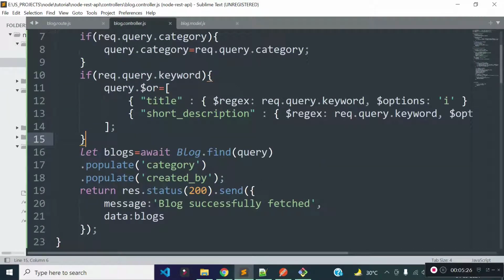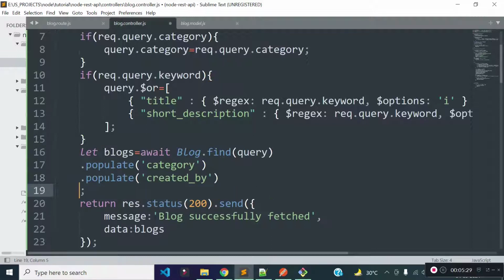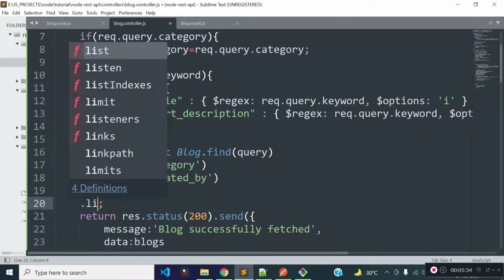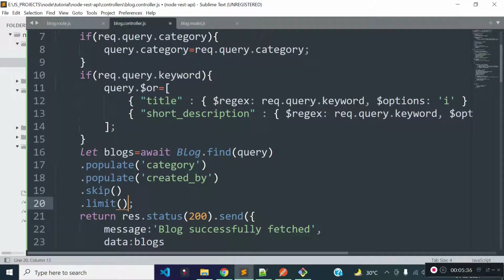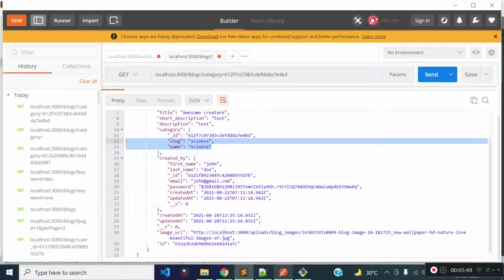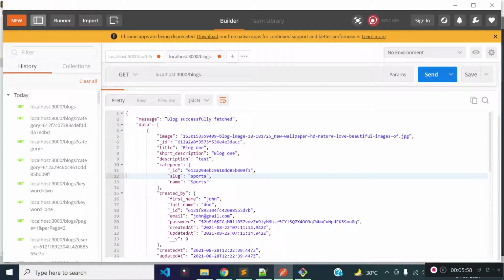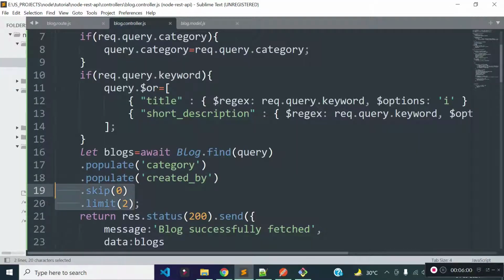Now I'm going to tell you that there are also some other methods like skip and limit, which are very helpful for pagination. Inside skip we need to provide the skip, and inside limit we need to provide the limit. Suppose we want to get the first 2 records, then I will provide 0 as skip and 2 as limit. Now if I execute this endpoint again without this category, this should return only the first 2 records. You see we are getting only the first 2 records. So this is very helpful for pagination.